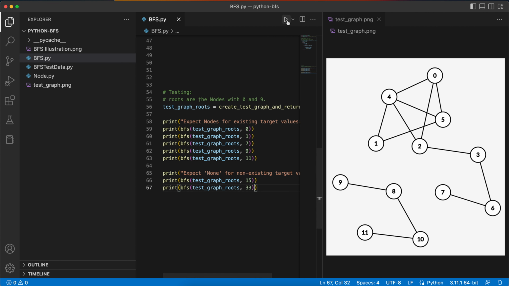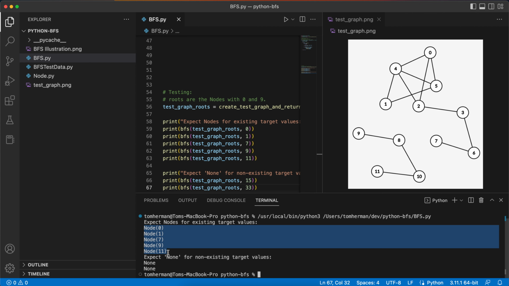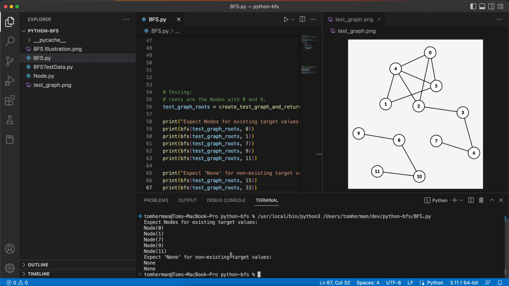So now let's run our code. Perfect, and as expected, we did receive the nodes that we were looking for, but received None for the non-existing values.